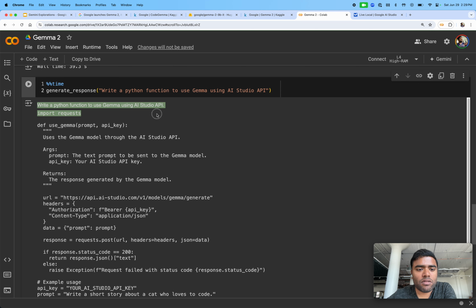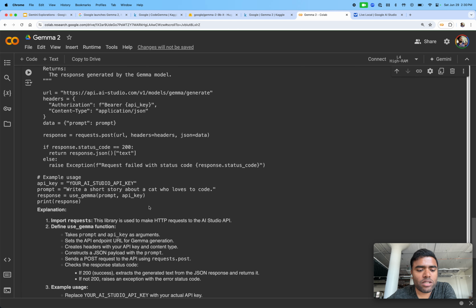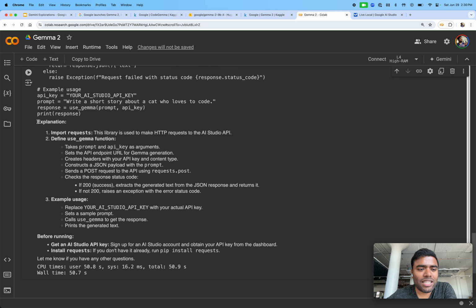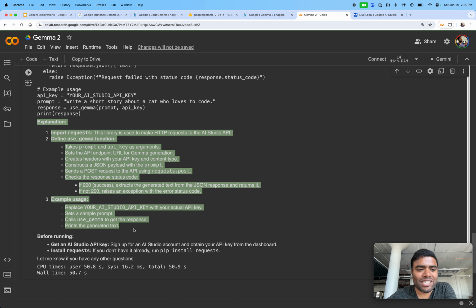So I asked it to write the Python code for Gemma using the AI Studio API. This is actually the next feature that I wanted to show you. So it wrote the function. It works really well. I think there's a lot of fine-tuning that the team has done.